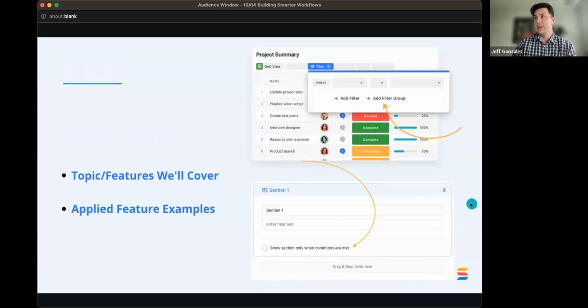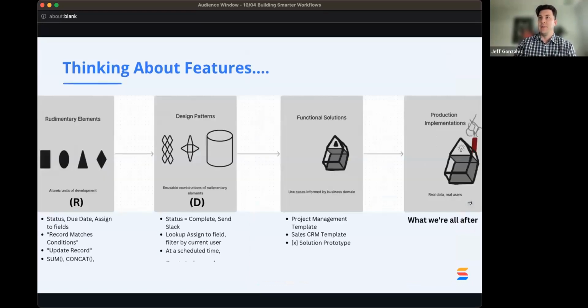Fairly straightforward here, but what I mean by feature thought alignment is just to understand basically how we think about features. We have rudimentary elements, also known as platform primitives, there on the left-hand side. These are the individual building blocks or Legos, if you will, in our Lego kit here at SmartSuite. So things like status fields, due dates, automation triggers, record matches conditions, or actions like update record, formula functions, sum, concat, date diff, etc.